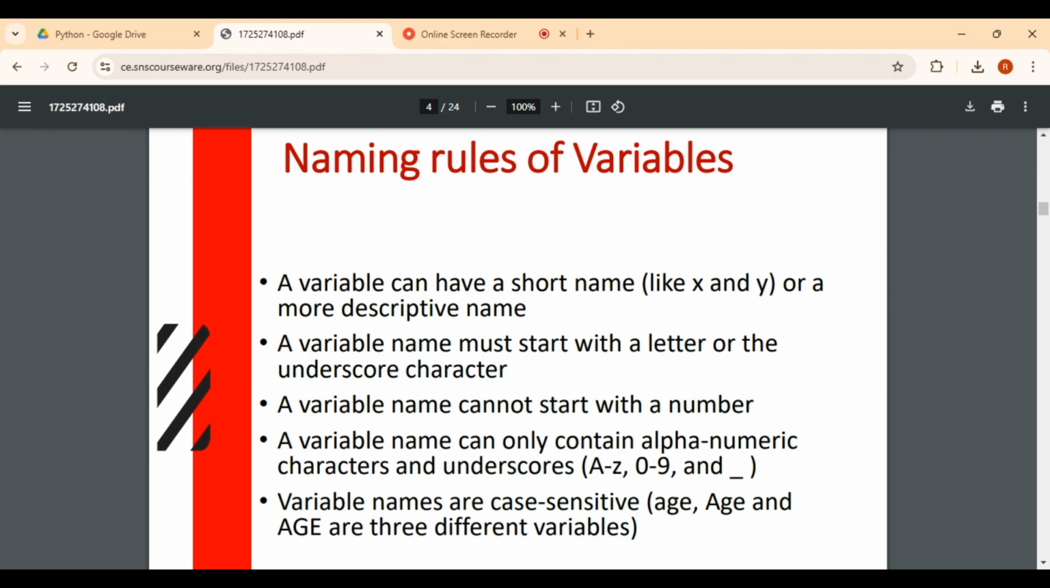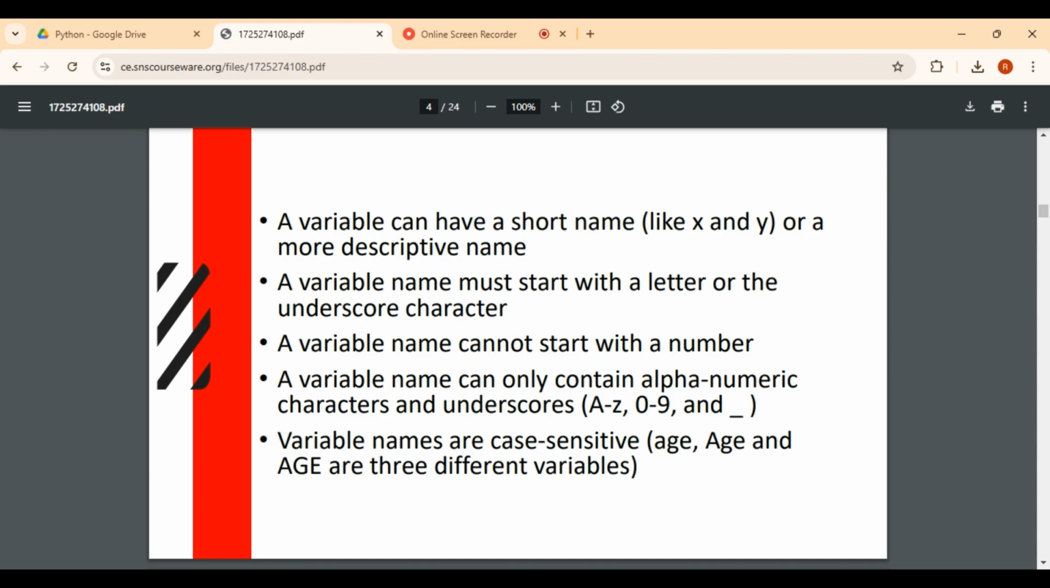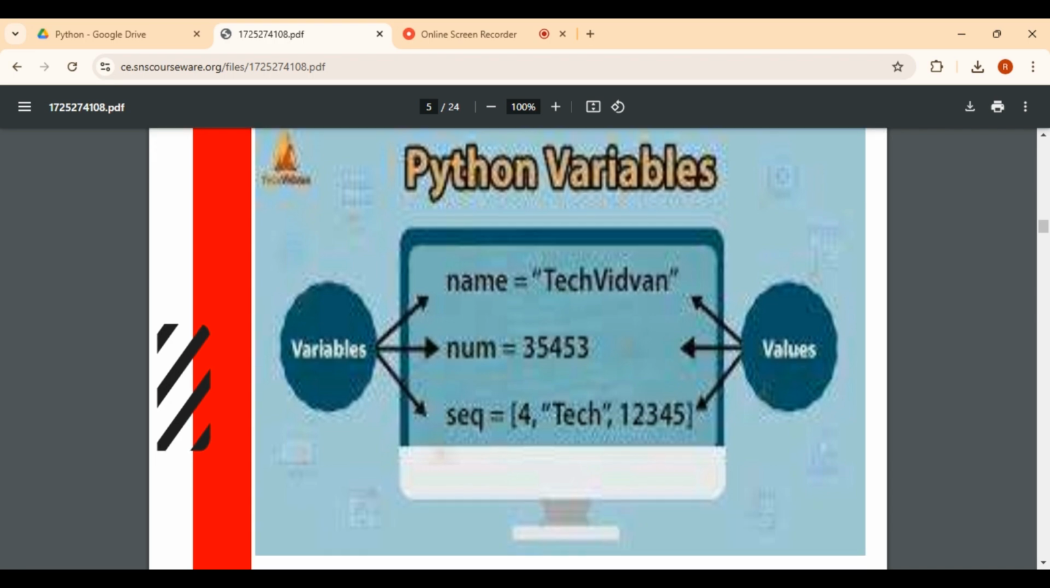Naming rules of variables. A variable can have a short name like x and y or a more descriptive name. A variable must start with a letter or the underscore character. A variable name cannot start with a number. A variable name can only contain alphanumeric characters and underscores. Variable names are case sensitive. Python variables can be name, num, sequence as mentioned here.